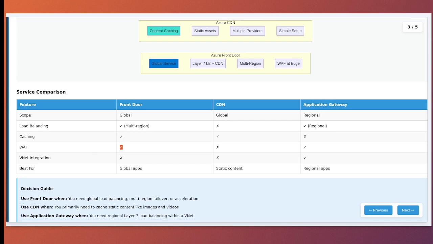Azure CDN, on the other hand, is primarily focused on content caching and delivery. While Front Door includes CDN capabilities, Azure CDN is a pure-play CDN service available from multiple providers including Microsoft, Verizon, and Akamai. CDN is perfect when your primary goal is caching static content like images, videos, and JavaScript files. It's simpler to configure than Front Door and often more cost-effective for pure content delivery scenarios. However, CDN doesn't include load balancing, WAF, or the advanced routing capabilities of Front Door.